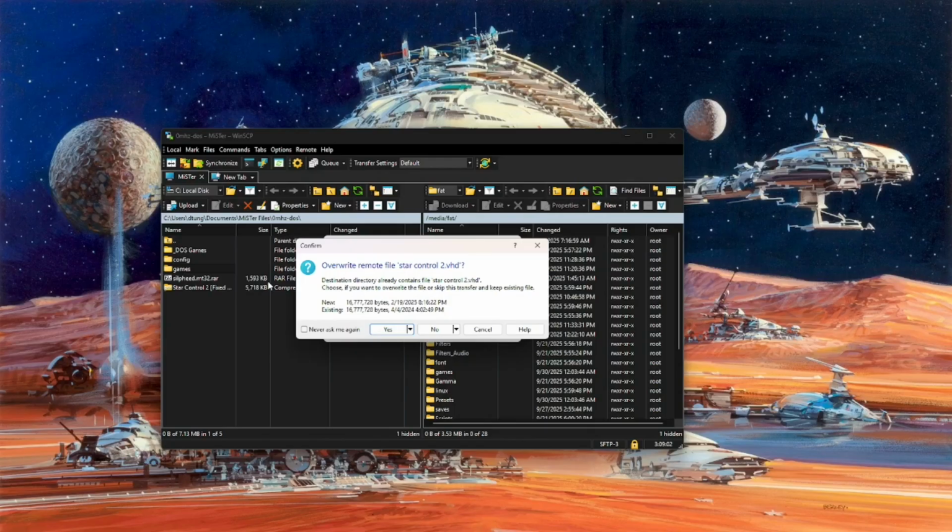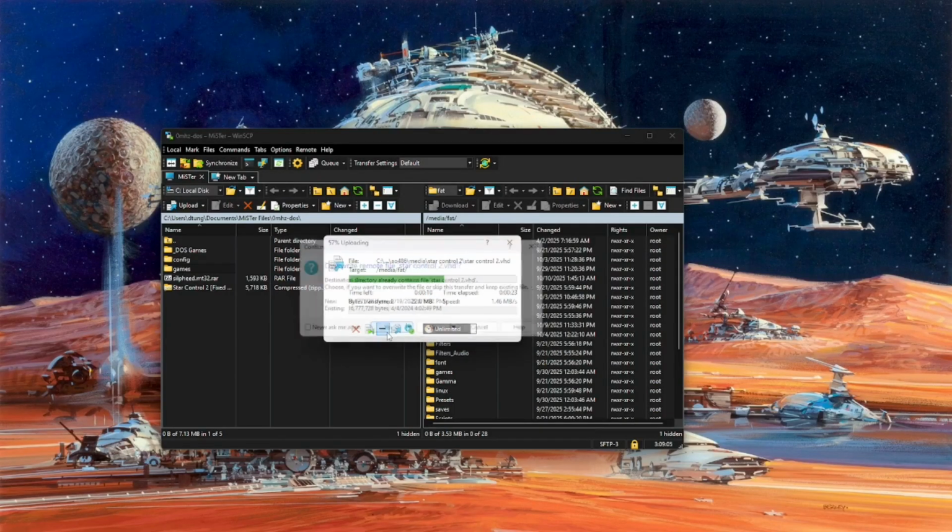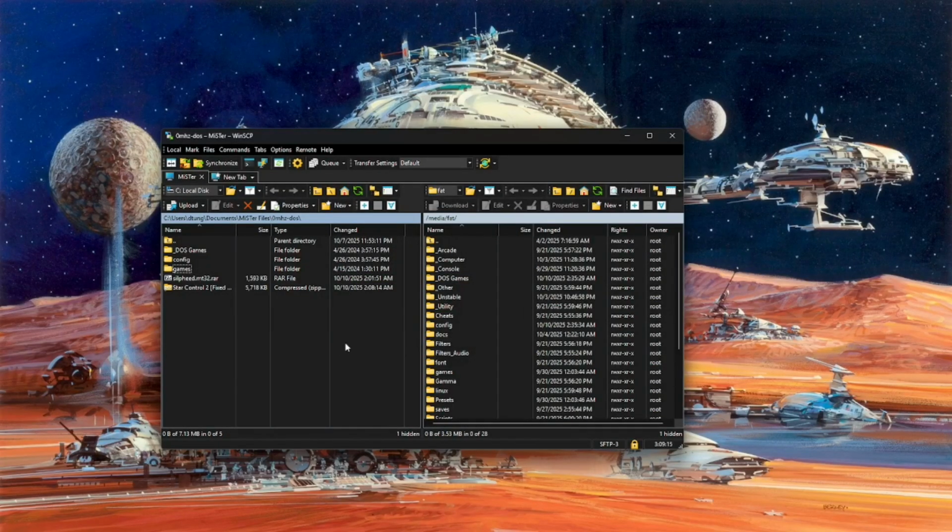So yes, we're overwriting the Star Control stuff. I still have the old copy of it, so it's fine. If something's wrong with it, I can just overwrite it with the other version. And that should be it. We'll check them out on the other side.